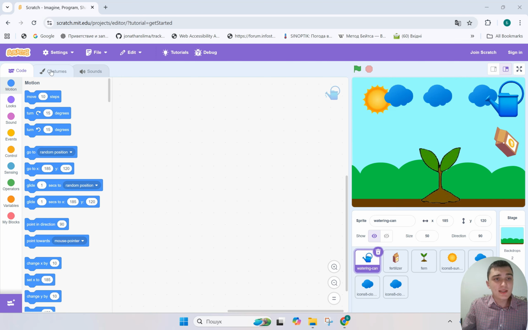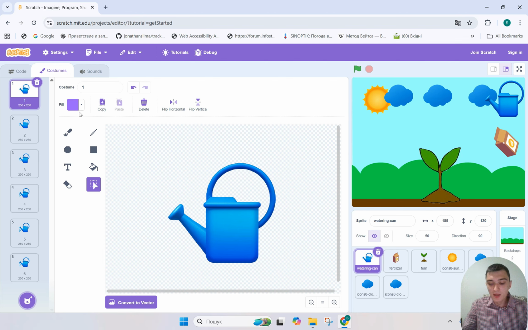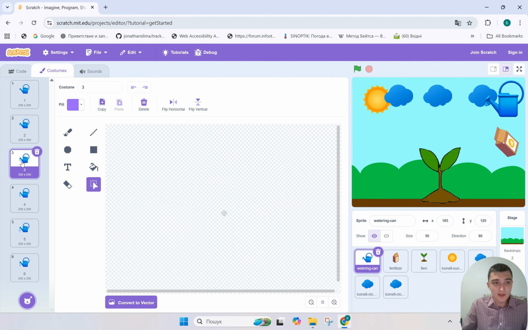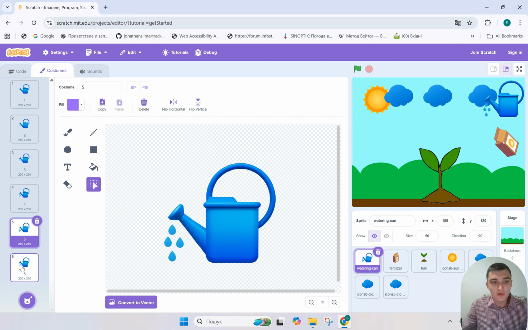Now, let's switch to the costumes block. Here we have a transparent background as usual and small drops. 1, 2, 3, 4, and guess what? Not 5 but 3. Okay. Basically these costumes are needed to create an amazing animation for our can.